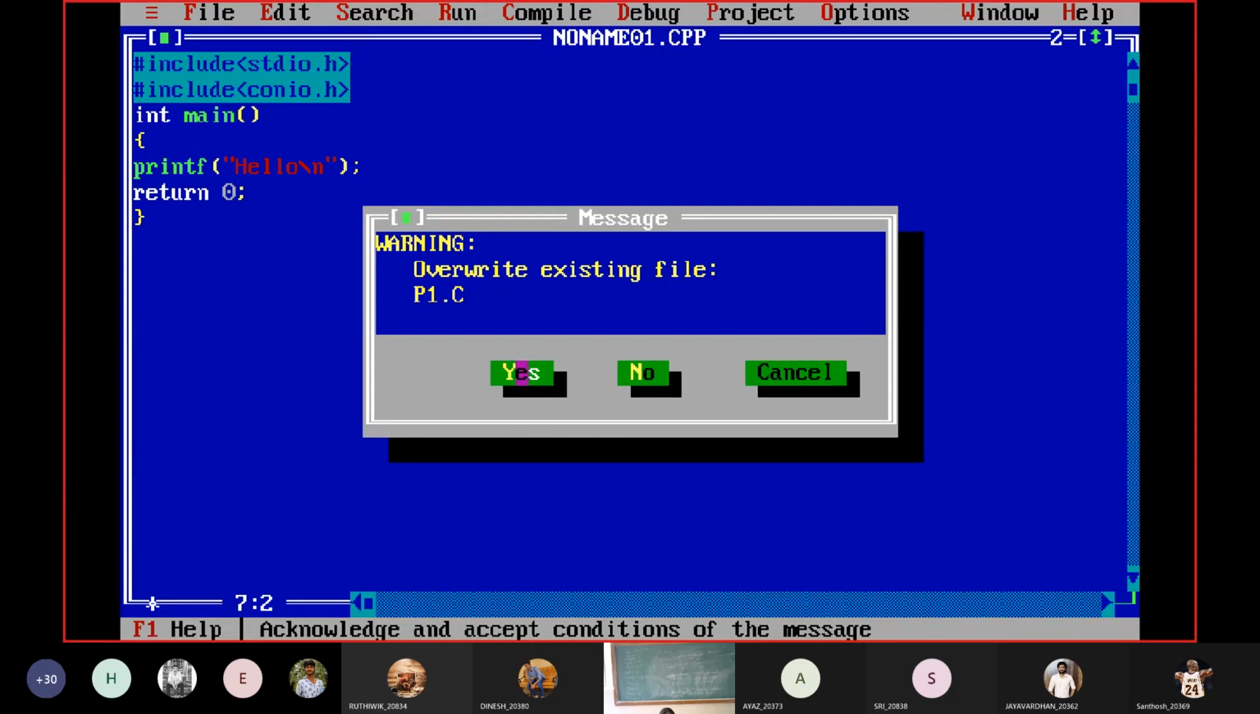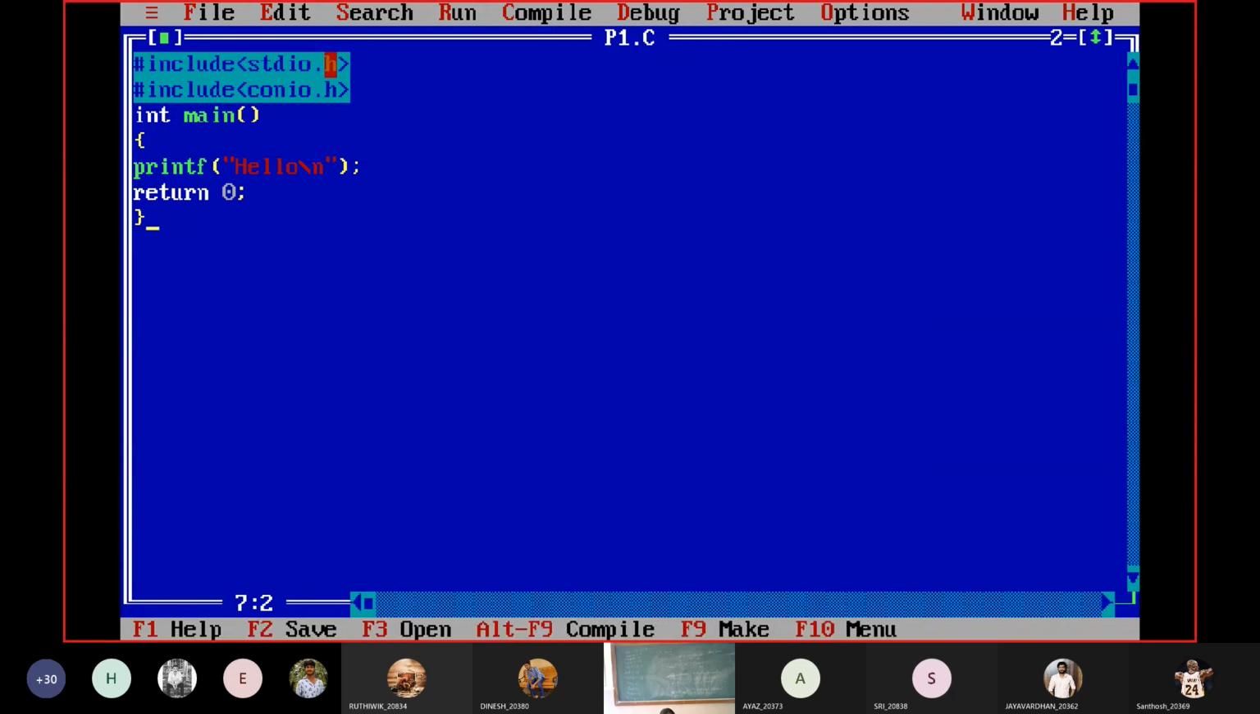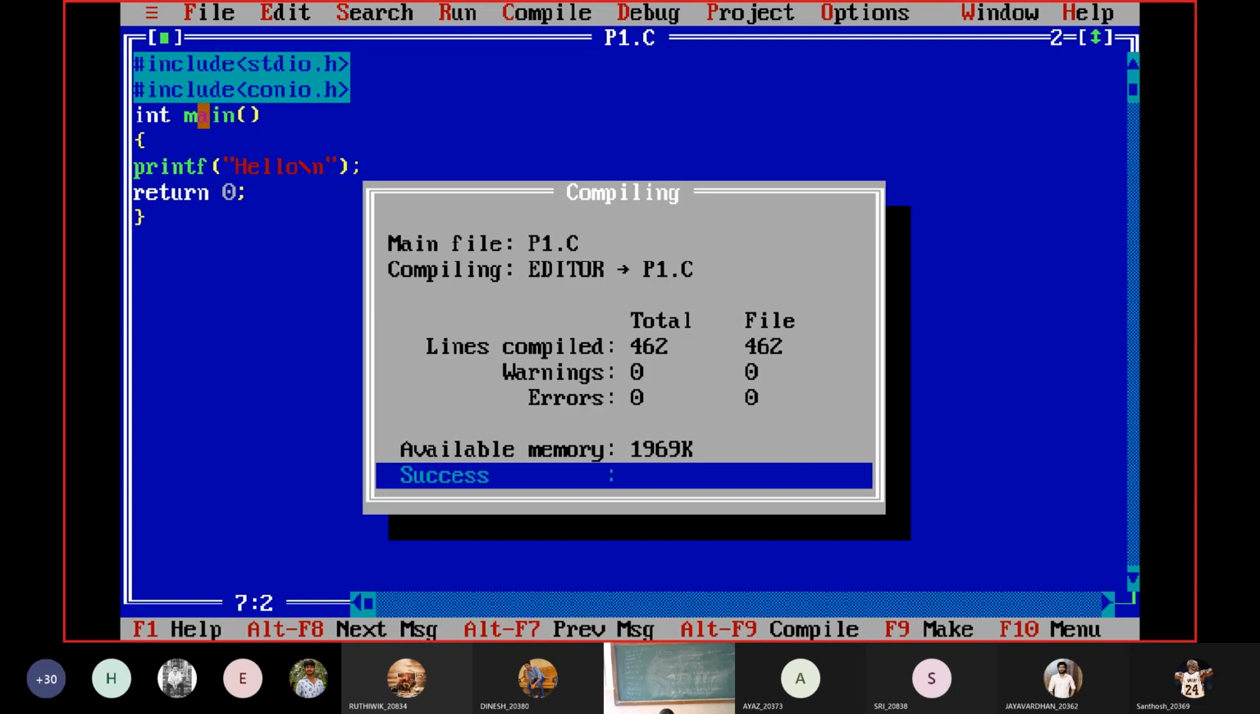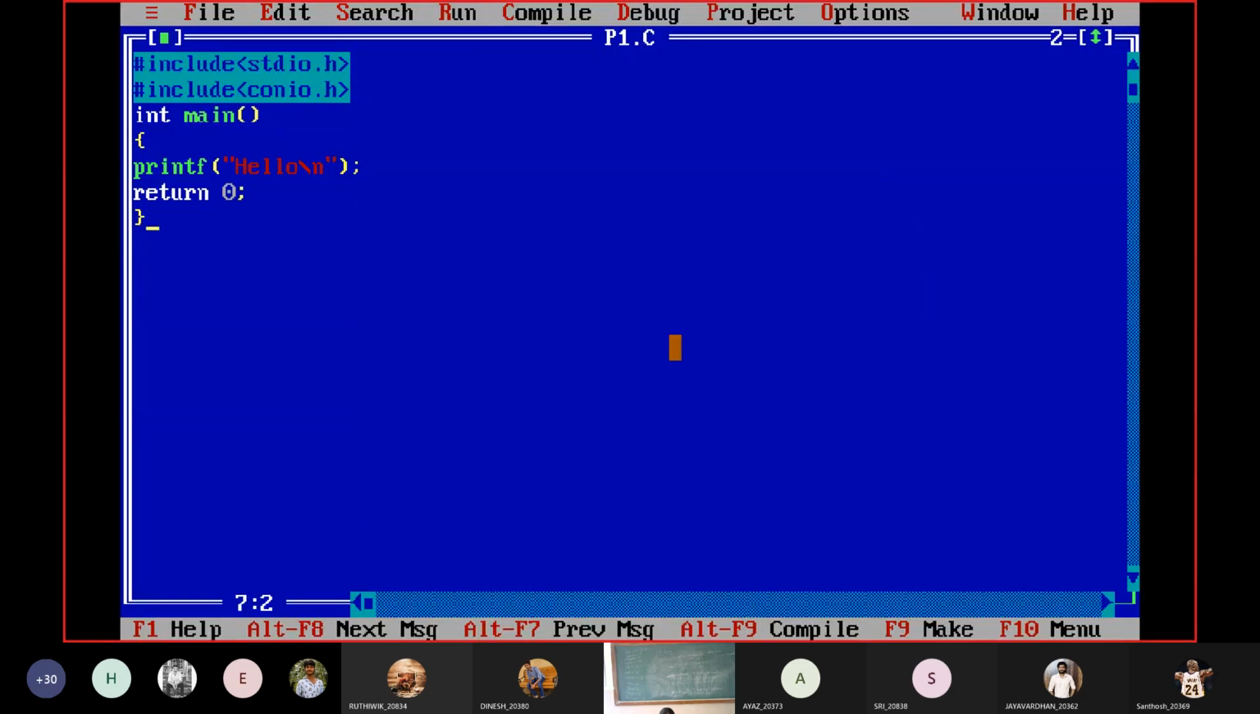So P1.c already exists. So what do I have to do? I need to change that particular name. Okay. So previously you observed that here we have the star mark. Once I have changed the file name, the star mark will be gone. That means the content is also saved. Okay. So now compile. Here I am not getting any errors. Errors are 0, warnings are 0.